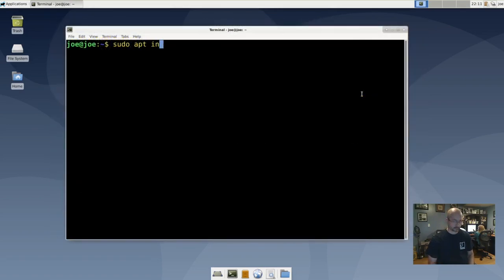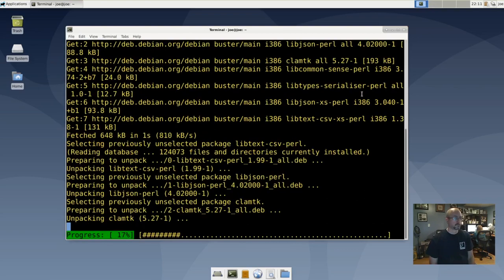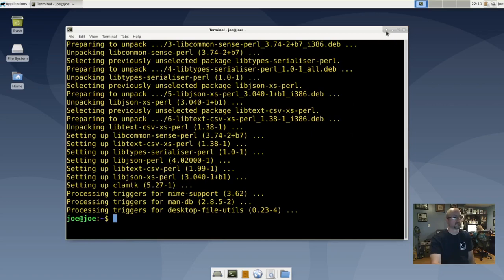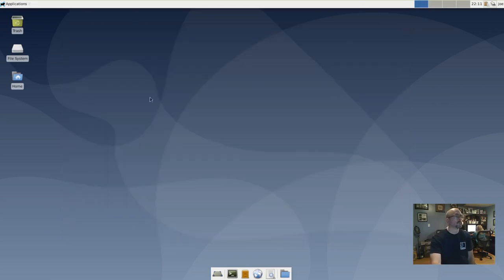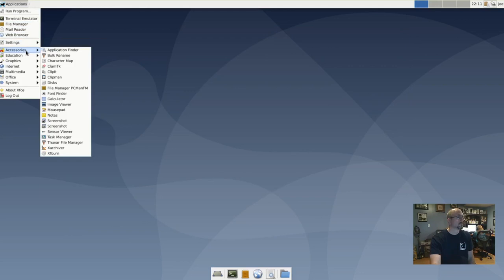Okay, next type sudo apt install clamtk. This will install the Clam Antivirus GUI. Y for yes. Close out of that. Go up to Applications, scroll down to Accessories, and click ClamTK.